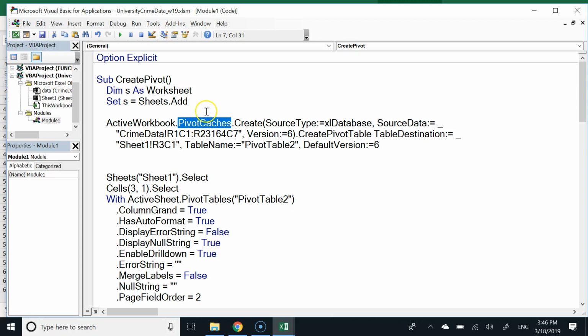So we've got a collection of pivot caches here, and we're calling the create method. Open parenthesis begins the arguments for the create method. And we say, what's the type? Oh, it's an Excel database, so it's here in Excel. Source data, oh, this is a problem because we've got this hard-coded. Why is this a problem?